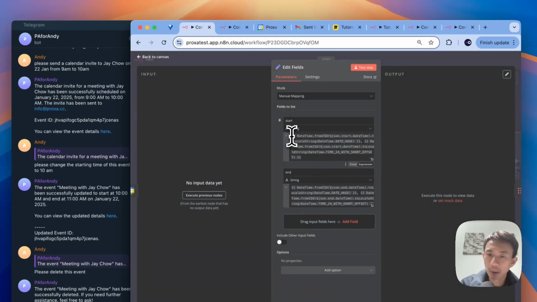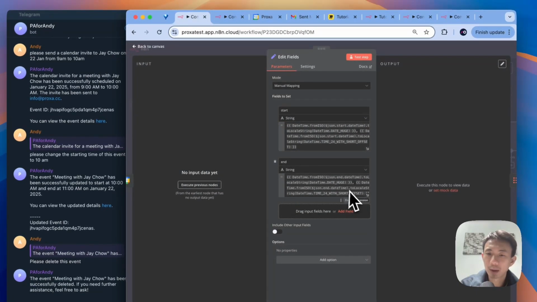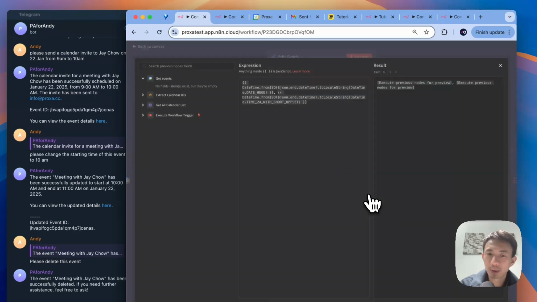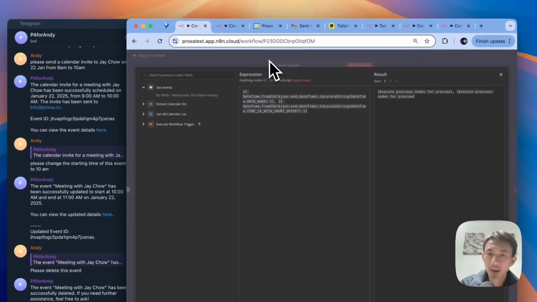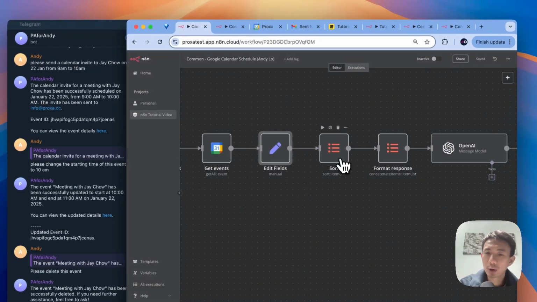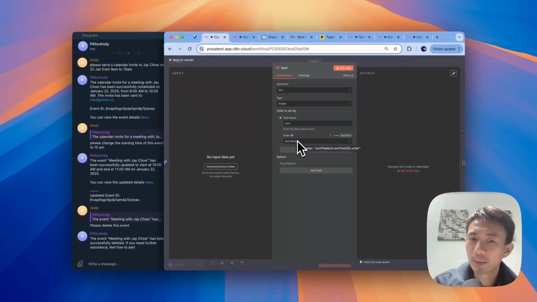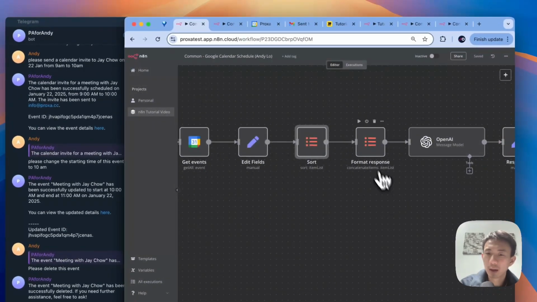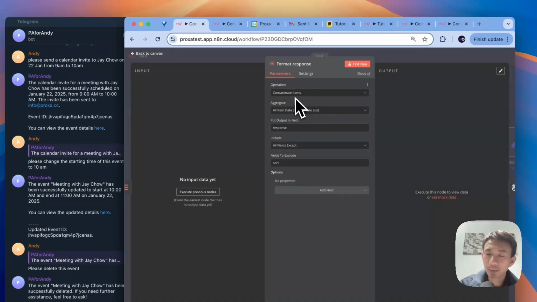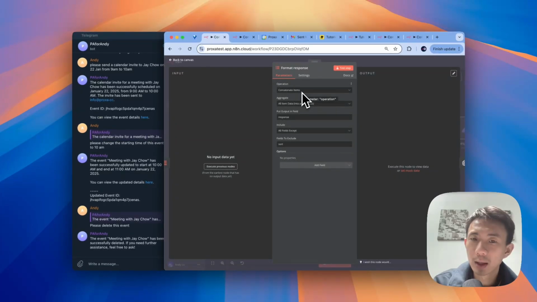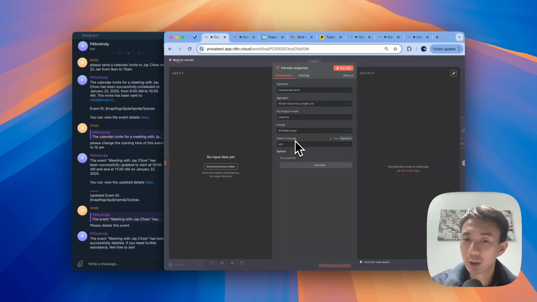Just copy and paste this menu mapping string, and then the end. You can just copy and paste this as well. This one. Okay. And then we try to sort it. Field name start, order ascending, format response. We choose this one. And then aggregate all item data into a single list. Put output in field response, include all fields except, and then fields to exclude, sort.